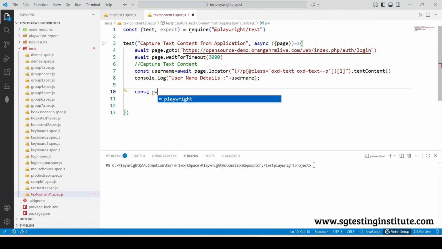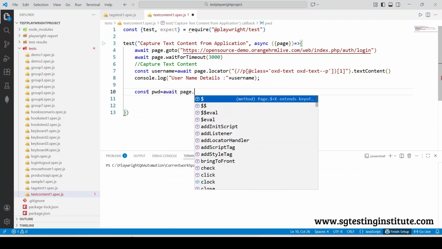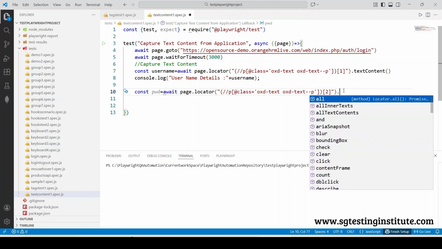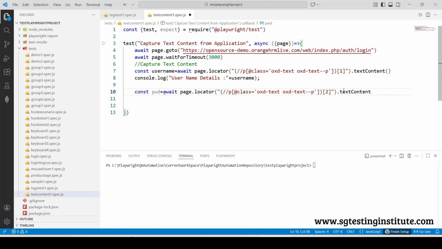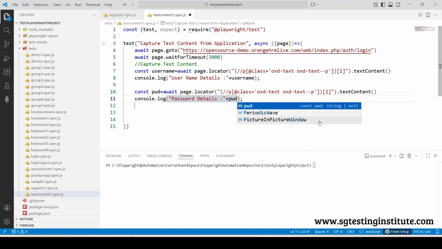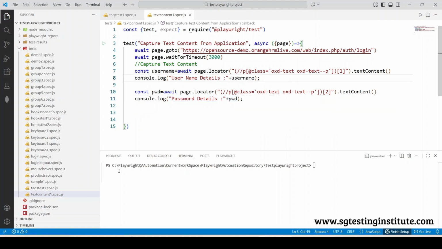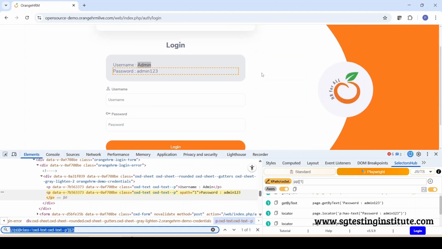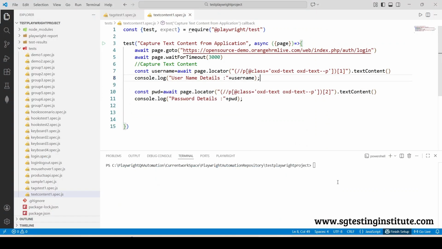Constant pwd is equal to await page.locator, you can provide our XPath dot text content. Again we can try to print the value: password details, this is called the pwd. Once after capturing these two details, the username details and password, currently we are capturing from the application only. We will run and execute, and verify how it works.